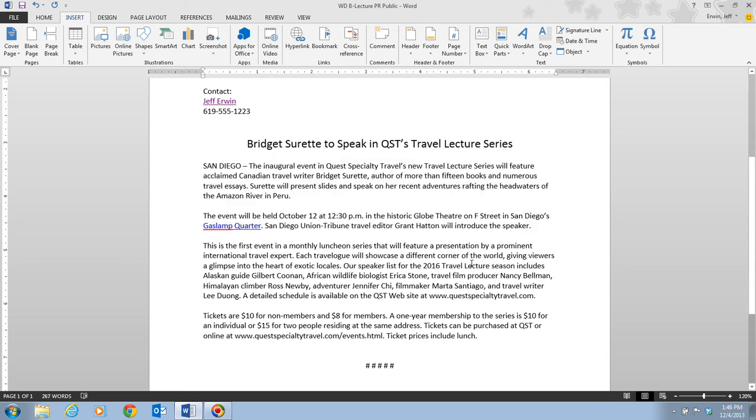Now, of course, as you type the web address, Word will automatically add in the http:// in front of the www. And the text Gas Lamp Quarter is formatted as a hyperlink to the Gas Lamp Quarter Association's homepage, which is at www.gaslamp.org. Now, when clicked, the hyperlink will open the web page in your default web browser.